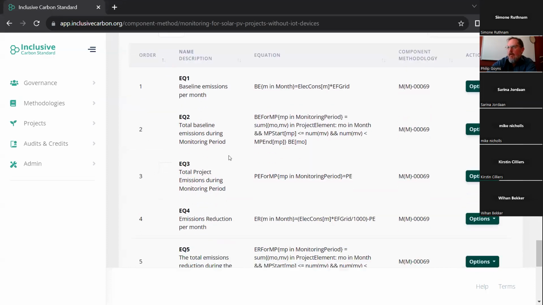If we look at the equations that we have, this is a calculation for the baseline emissions. And it's actually interesting to note, one needs to decide whether you include a calculation within a baseline methodology or within your monitoring methodology. For flexibility in terms of the reuse of a baseline component methodology, for example, it may be better to have that calculation in a separate component. For the purposes of this example, we've done that baseline emission calculation within the context of the monitoring methodology.